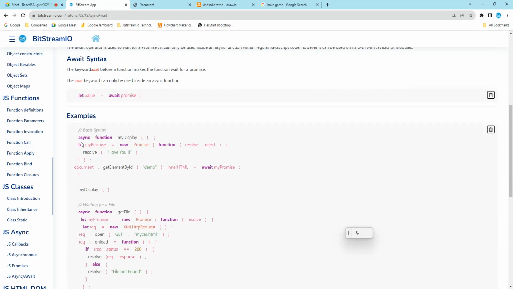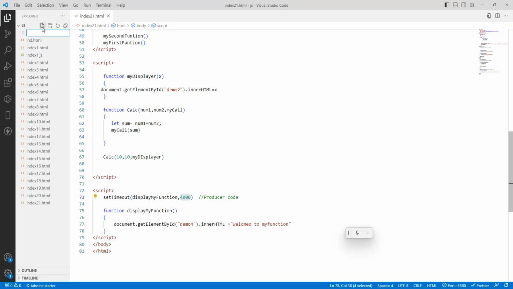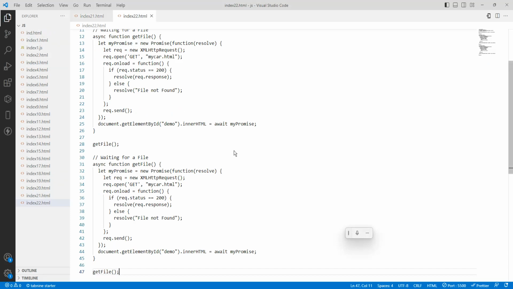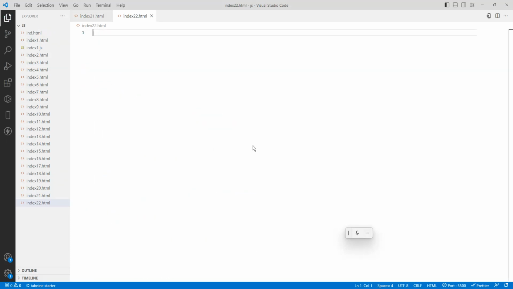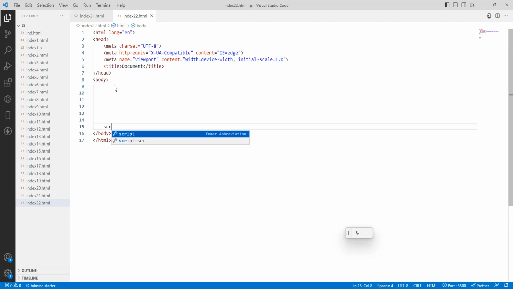Async and await. So here the my display function is there, and a promise is in there, with await. So here what happens to complete the task? This is the my display. I will directly copy, paste and execute. I will create one more file, index22.html, and paste. Sorry, doc, and I want to create a script and paste.